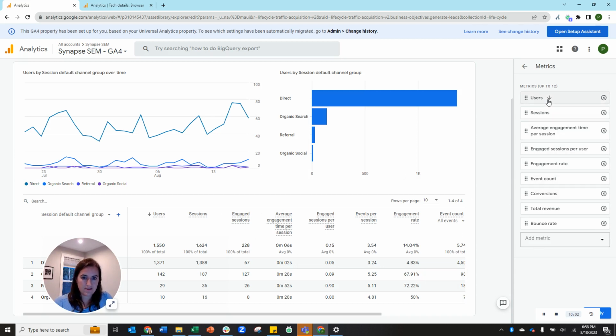I will say that this change will be made for everyone who has access to this property. So don't go making a bunch of changes. Make sure that it's clear to everyone else who has access so that you're not getting rid of something that someone else uses frequently.